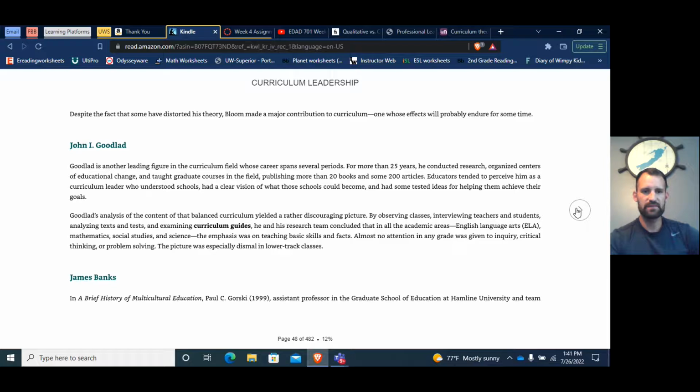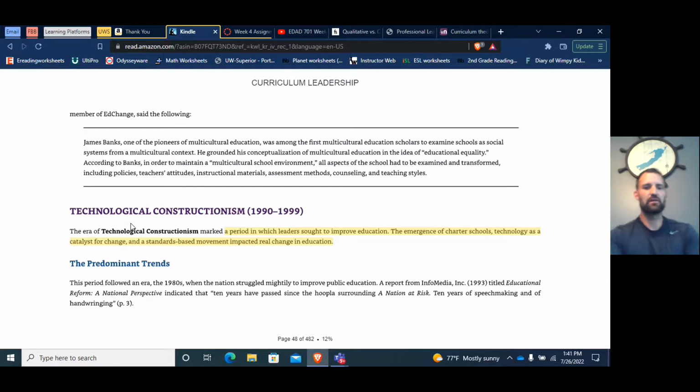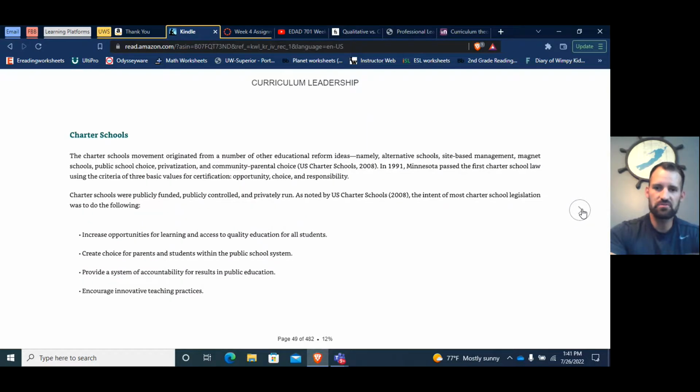And then we will come down to our technological constructionism. This is a period in which leaders sought to improve education, which they did in all these periods. That is not unique to just this one time period here. But the emergence of charter schools, technology as a catalyst for change, and a standards-based movement impacted real change in education. So charter schools, as you saw here, increase the opportunities for learning and access to quality education for all students. They create choice for parents and students within the public school system.